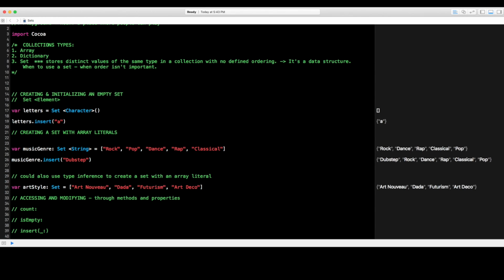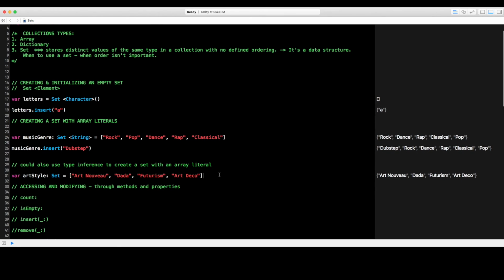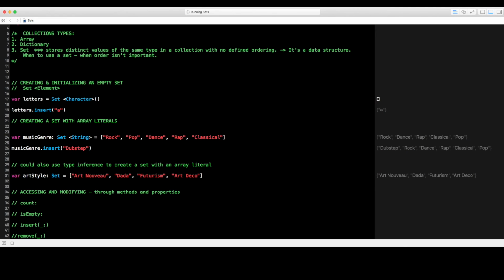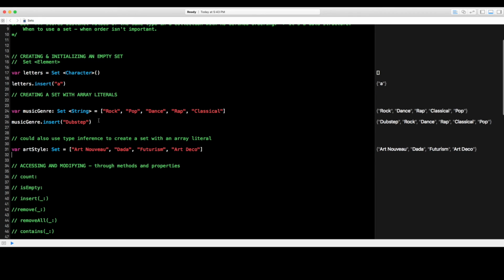Okay, so you see here it created a set, which is awesome. And if you hit Option, hovering over the variable, and then click it, it will tell you that it's a set of type string. And that's exactly what it is. So you can also create a set with type inference. And again, make sure that it's all the same type and they're all unique.